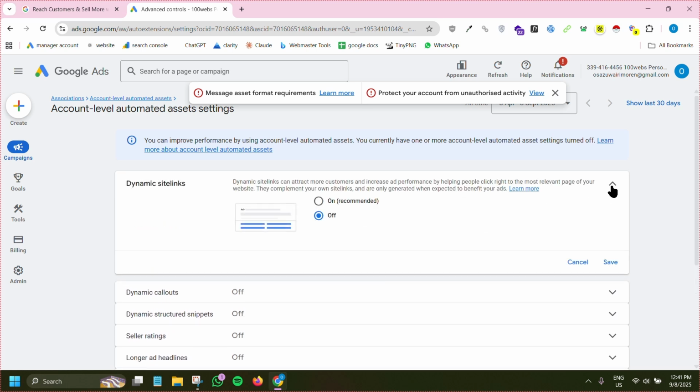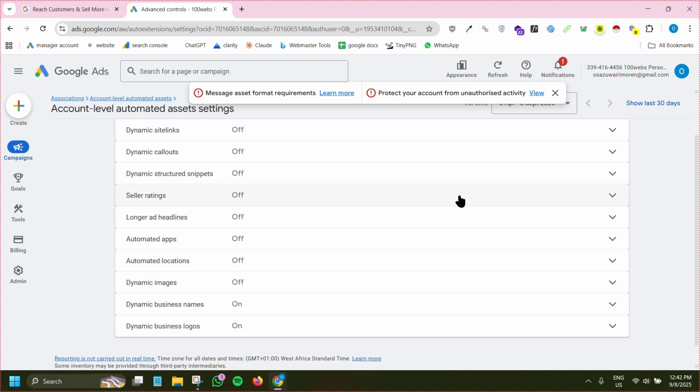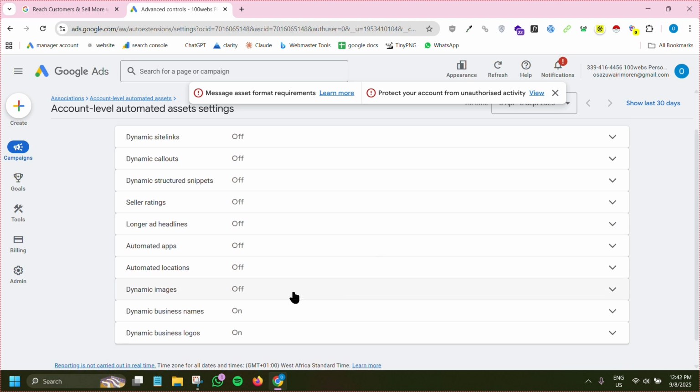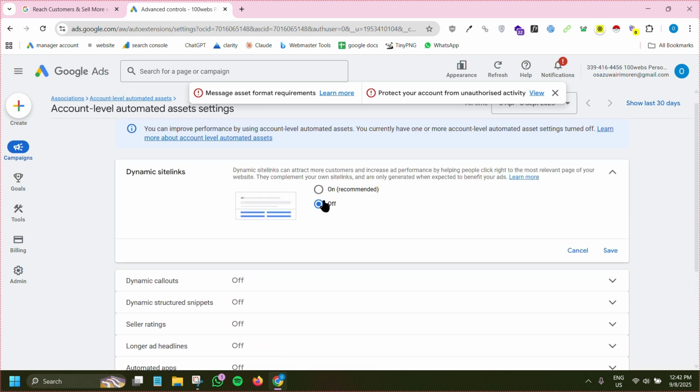This is very important because Google is going to generate some automatic assets for you, and a lot of the times you won't need them. You understand? You might not need dynamic images, you might not need automated locations, you probably won't need most of these. So make sure you come over here and turn every one of them off and don't forget to save.